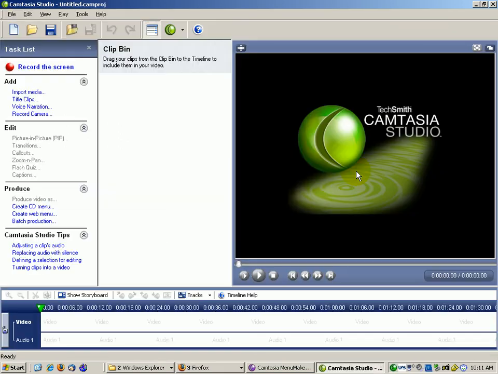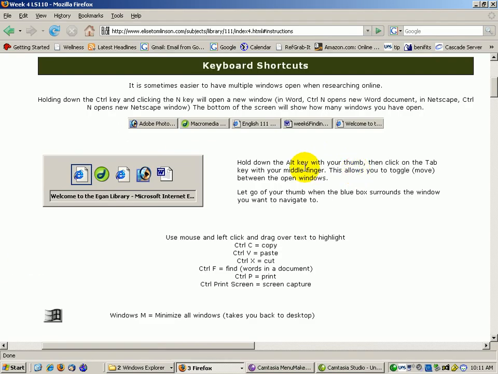And what this is useful for is if you have one web browser session open and you're in a library catalog and you need to look something up in Google, you can have another browser session open in Google, and you can toggle between the two of them very quickly rather than having to go down to the bottom and click on the individual windows using the mouse.